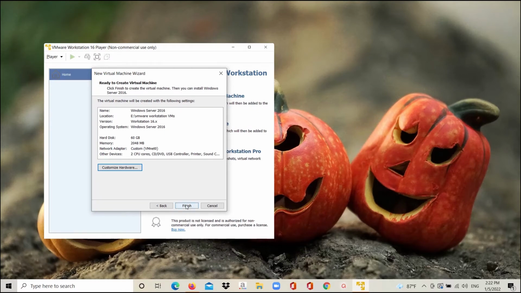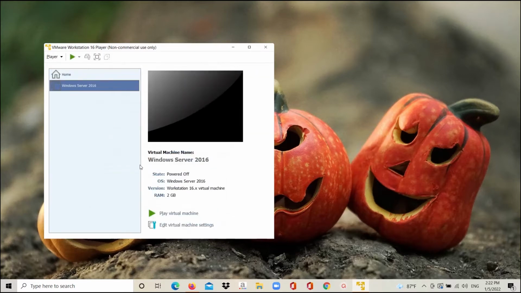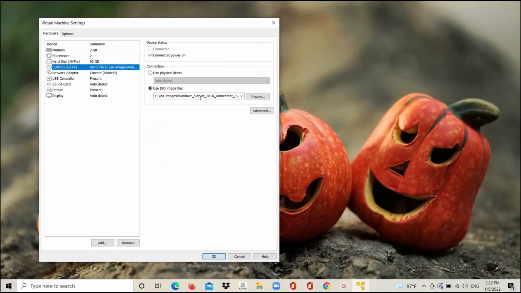Okay guys, now my virtual machine has been created and I also attached the ISO image to the virtual machine. If I need to change the settings, if I need to add a network card, or change the disk size or RAM, I can change them using settings. So click on virtual machine and click on settings. Now you can see memory, processor, hard disk and CD drive. I have attached my ISO image as a CD drive. Okay, I will close this.